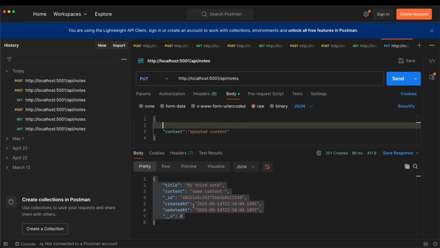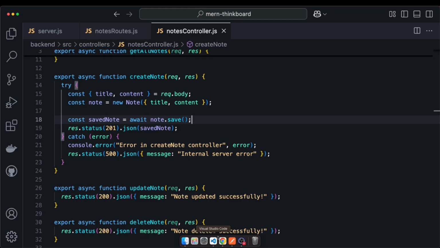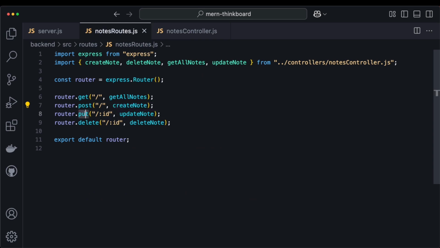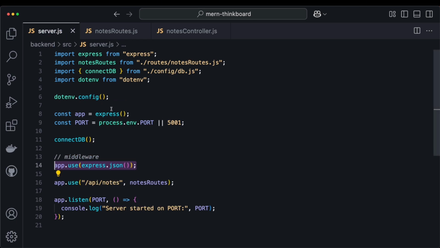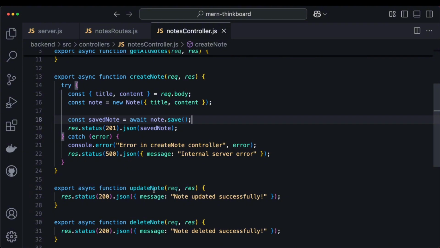Now, if I want to update this one, I need to get the ID and put it into the URL, right? So api/nodes, and this is the one that I'd like to update. And this is how we set that up. Here we can see we are expecting a put request to this api/nodes/whatever the ID is. And then we will run this method.